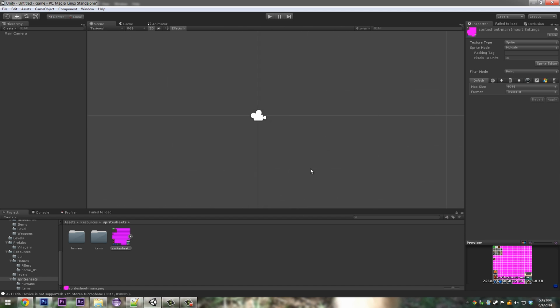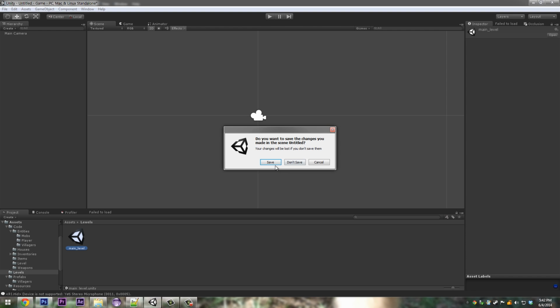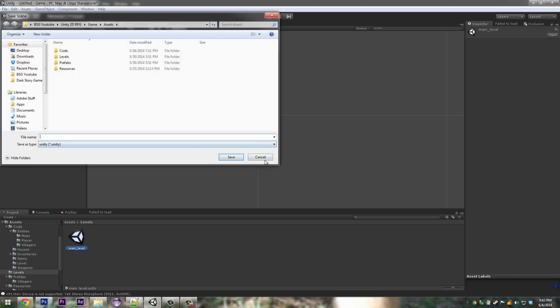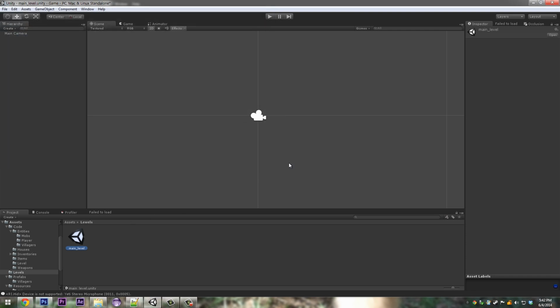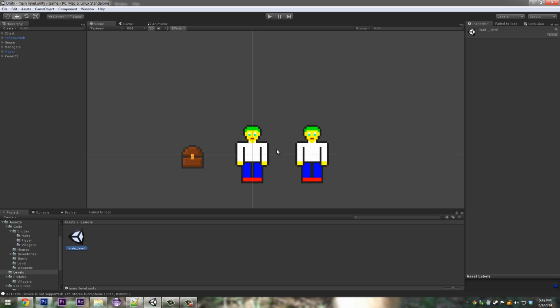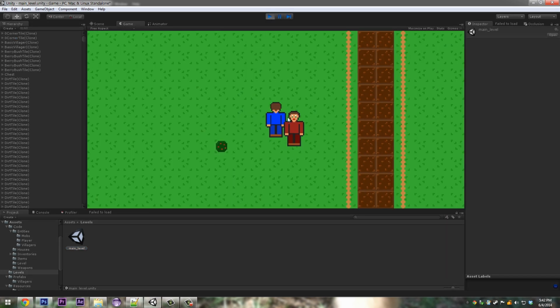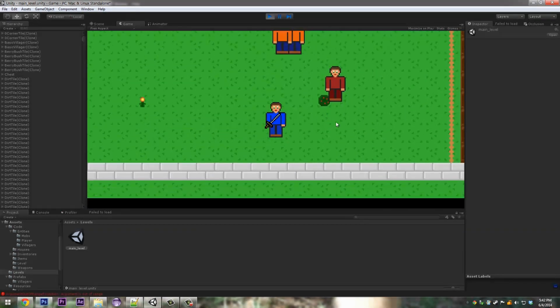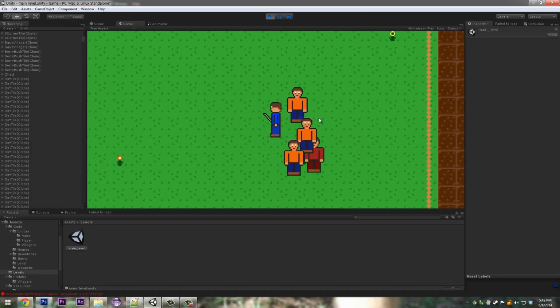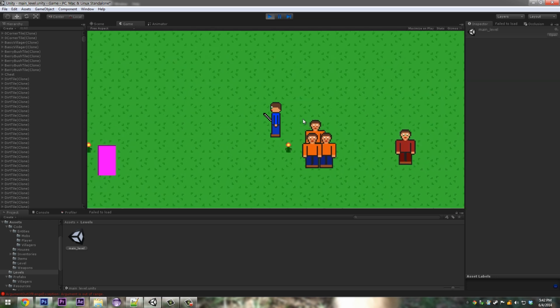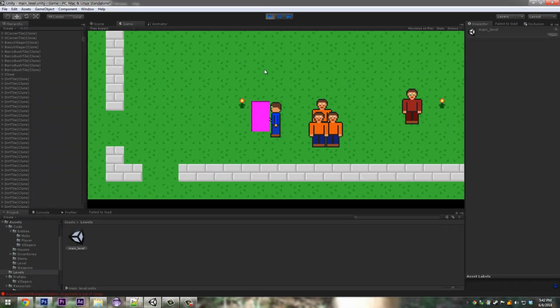Now, open up our main level. So we have two players, and last episode what we did was we had it so we could set their colors through code. So yeah, that was kind of an advanced topic, sort of. We need to fix this house.